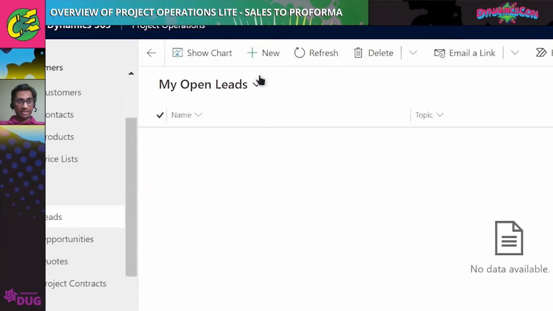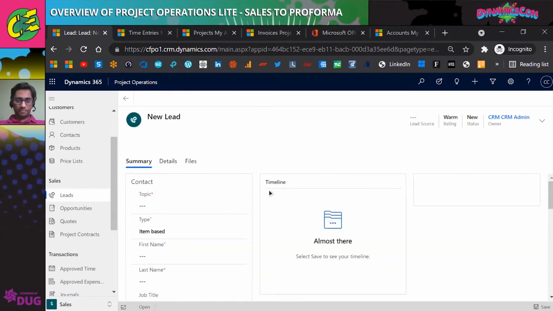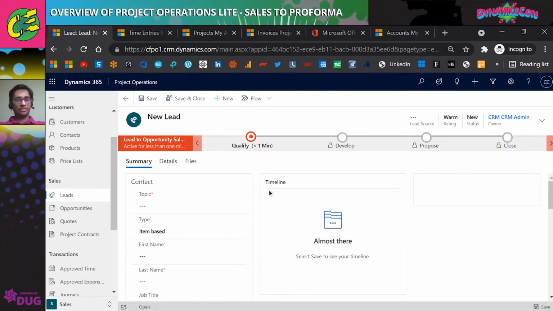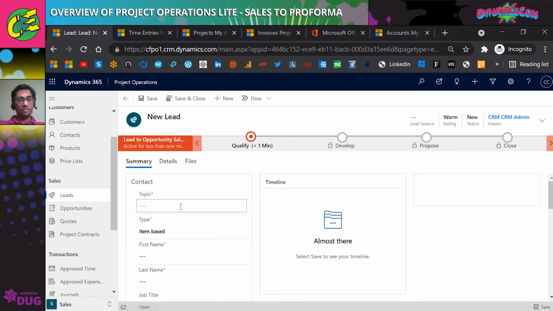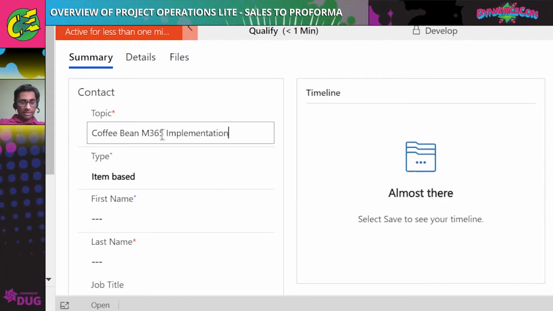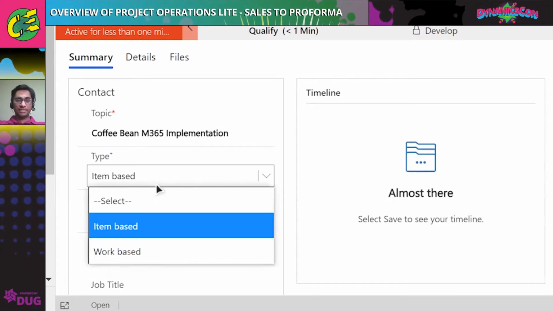So let me start by creating a new lead. Let's say there's a coffee company called Coffee Bean. They want to do an M365 implementation, and you're a professional services company, and you deal with Azure and M365. So let's say you'll create a lead called Coffee Bean M365 implementation. And the important point to note here is to switch between item based and work based.